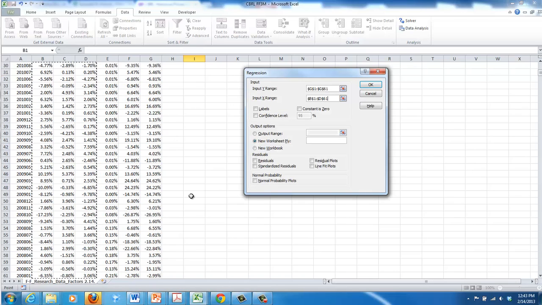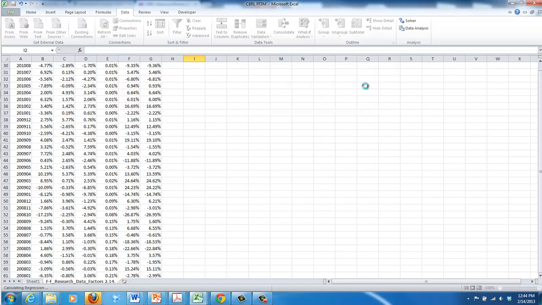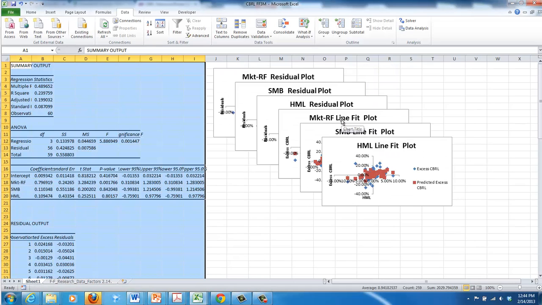I'll highlight all those. I make sure to click labels. It's going to look really weird. Don't include either one of these. You can select anything you want down here. Sometimes you'll see some interesting things. I'll select the residual plots and the line fit plots. And this is what my output looks like.